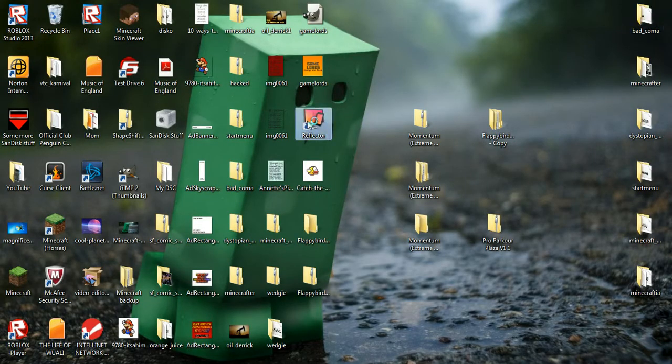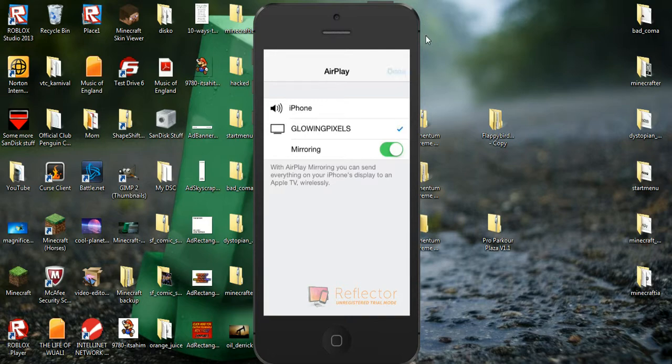So I'm gonna launch my Reflector. It's easier if you just keep it on your desktop. And it's launching. Oh yeah, it already launched. And then I need to go to my iPhone. To do this, you need to be connected to the same Wi-Fi network. And then I'm going to go to my iPhone, and I'm going to hit AirPlay. And then I'm going to hit Glowing Pixels, which is the name of my computer. And I'm going to hit Mirroring. And look, you can see my iPhone.